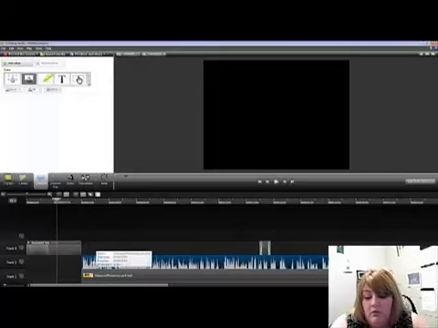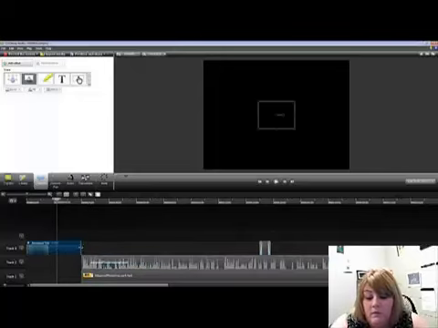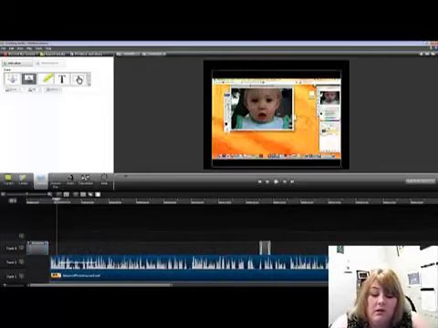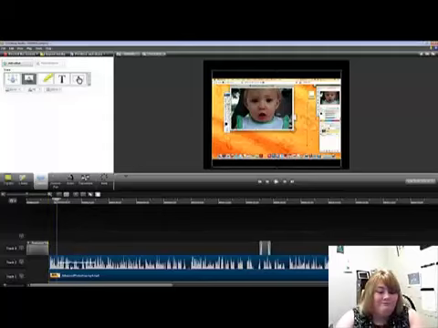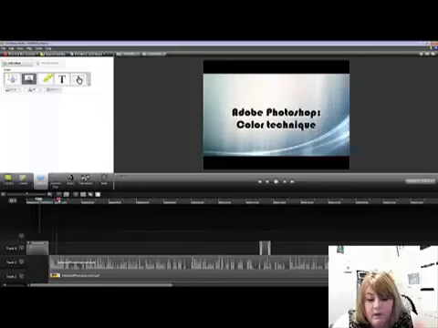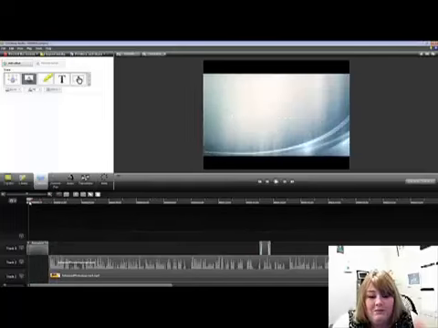And then I'll need to move both of these over as well. So I'm going to hold down Shift and select them both at the same time, and then drag and drop them over. So now we have our title that will start for around 4 seconds, and then the video will begin to play. So let's see what that looks like.